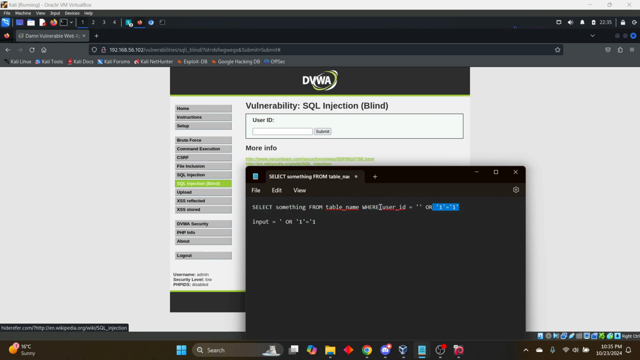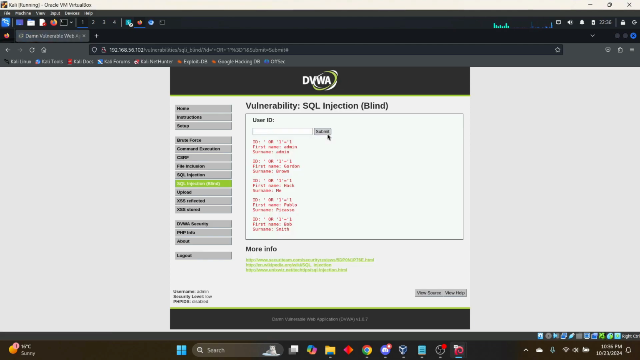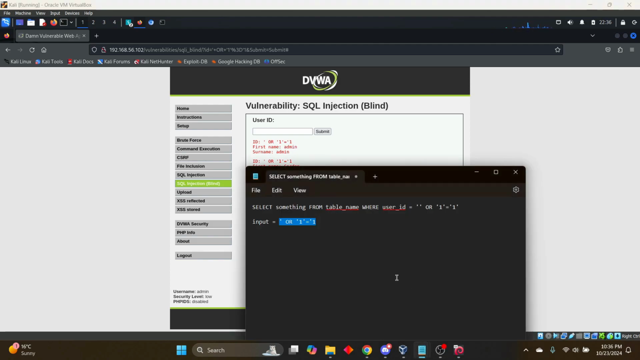So if this becomes true, then this whole condition becomes true, and therefore this query will be selected. Something will be selected from whatever table they are using. So let's go ahead and try this as our proof of concept to see if SQL injection works. There you go. So it looks like we are getting a first name and a surname from this query. So let's go back to our notepad.